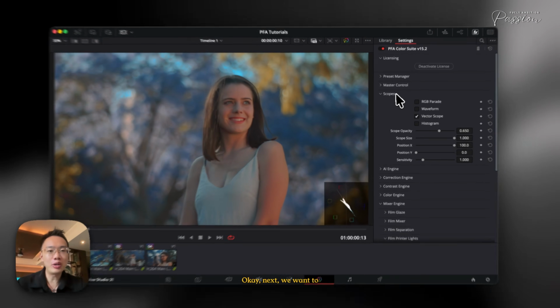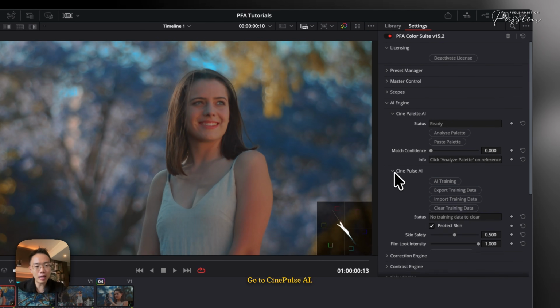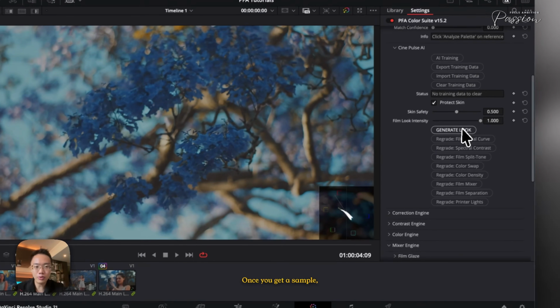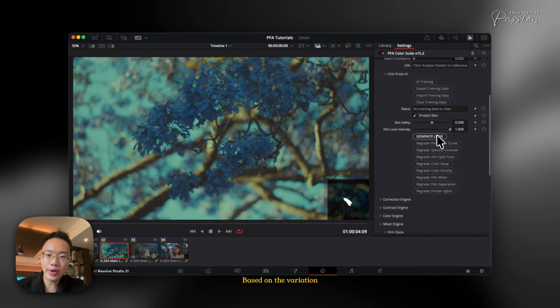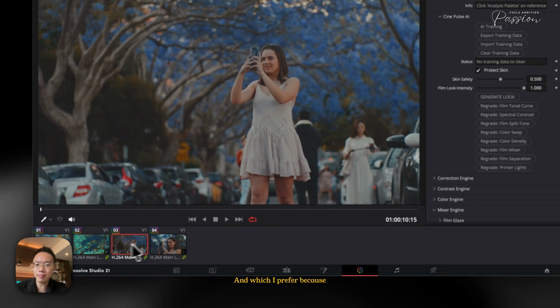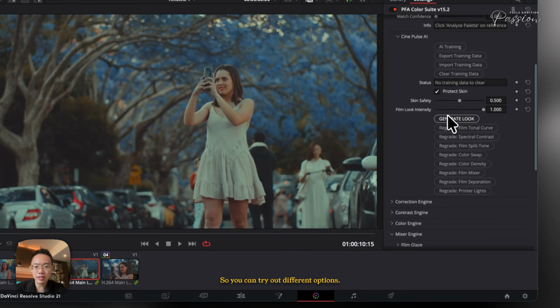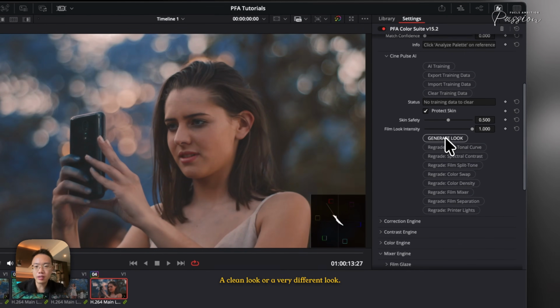Okay, next, we want to show you something amazing. Now you go to your AI engine, go to CinePulse AI. Let's do our own AI training here. Once you get a sample, you can continue to generate. Look at what happens. Based on the variation I have created earlier, it generates a very different look, which I prefer, because it adds a very different treatment to the Film Printer Lights group. So you can try out different options. You will filter around where you have previously built a clean look or a very different look, and that's the amount of surprise and variation.